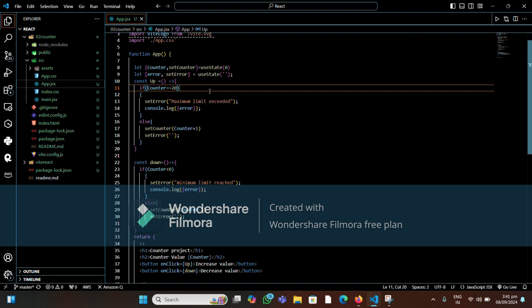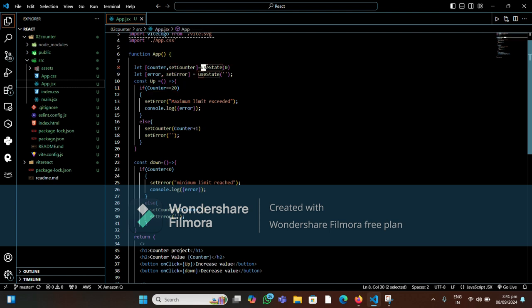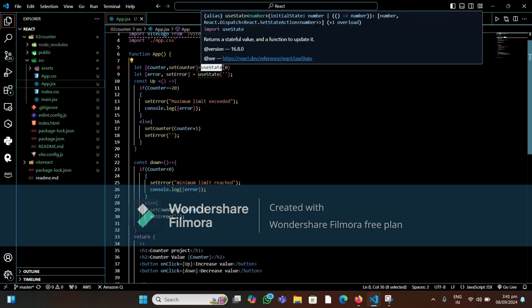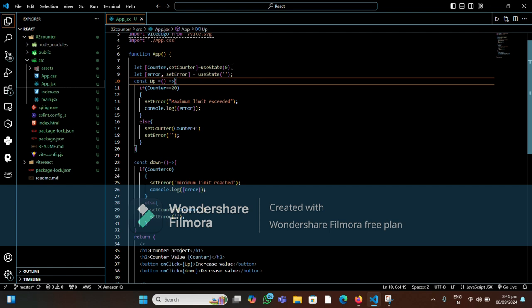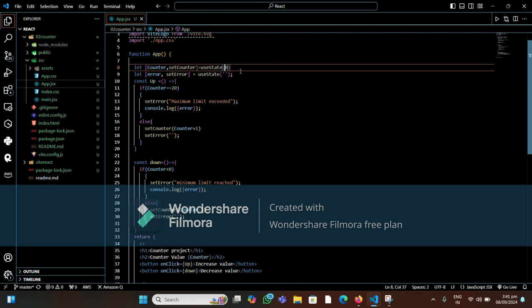The variable is counter. And after that, giving the equal to sign, you need to write the keyword useState, and in normal brackets, you need to just give the value from which you want to start. Like I want to start from 0. You can start from 10, 20, anything you want. Here I have used two useStates.